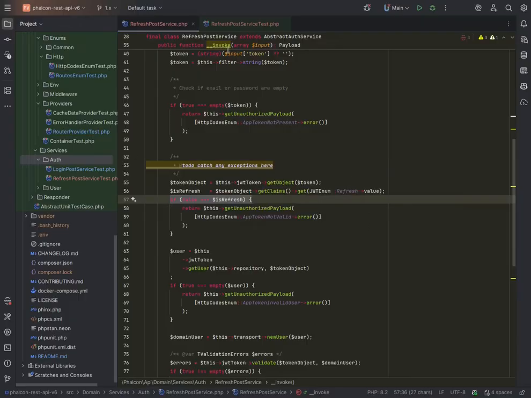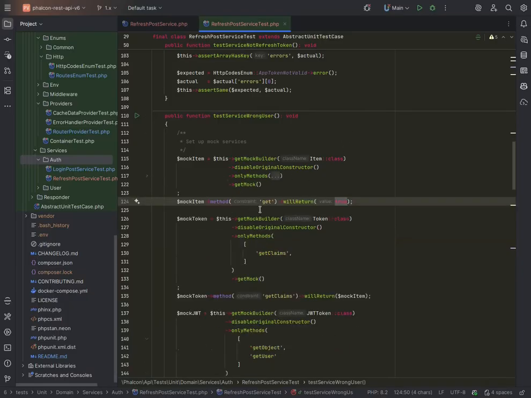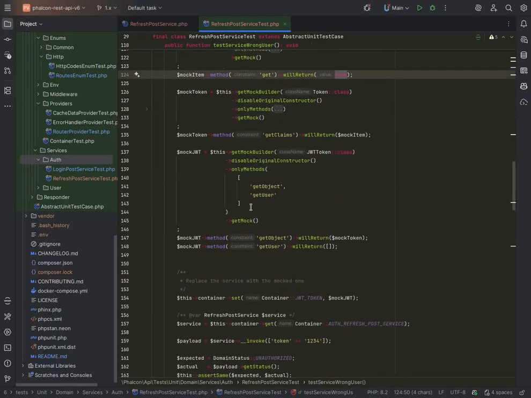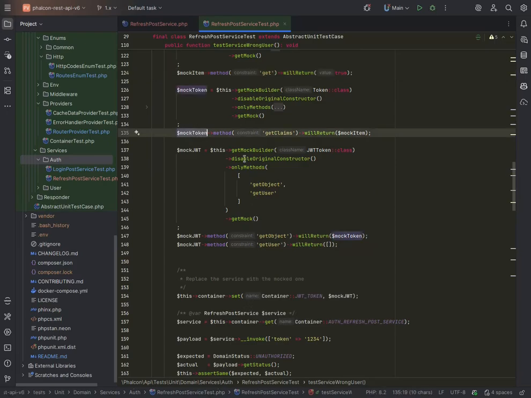And now the next thing that we have to do once we got the get, we're gonna do the get claims. All right, of course, because it has to return this mock item here. And then we have to do two things. First of all, the get object, and then the get user, because there's two methods that we return here. The get object will have to return the mock token, right? But the get user on the JWT token, the mocked one, will return an empty array.